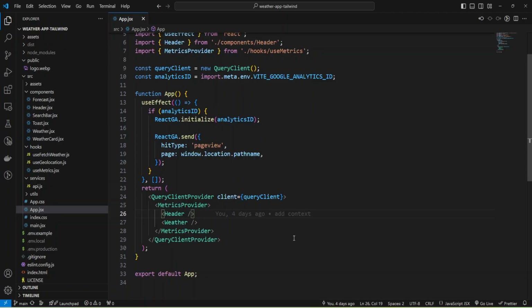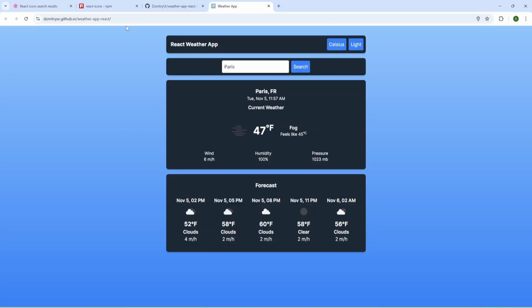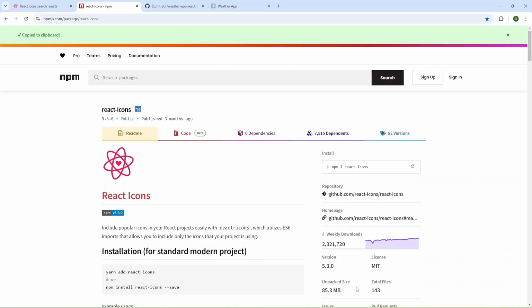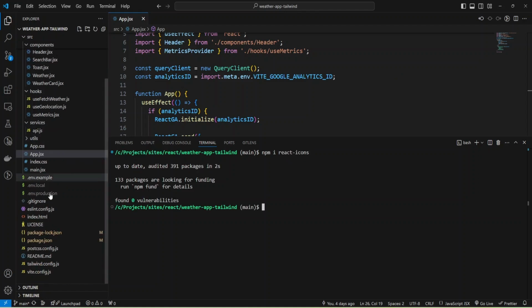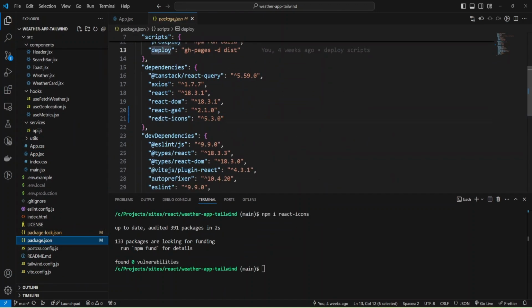I launched Visual Studio Code and opened the Weather App project. Now I'm going to add the React Icons npm package to my project, and for that I need to run the terminal. I'm going to open the npm package documentation, copy this code and paste the command in my terminal, and it should add the React Icons package. Let's check the package.json file, and we have React Icons inside dependencies.